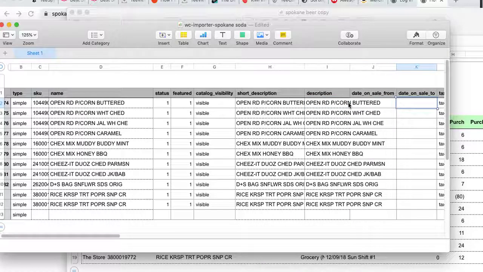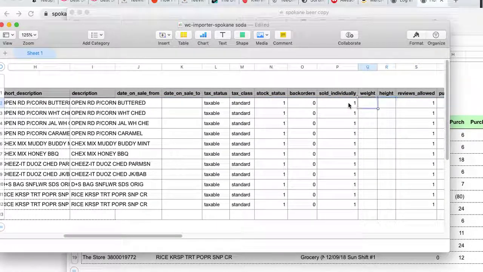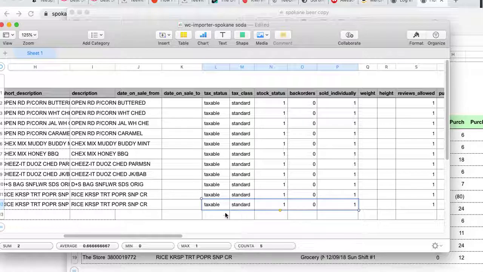So next thing over, you have the tax status. It needs to be on everything, so this needs to be taxable. You could just copy basically all these fields. Stock status, there's 1, meaning that it's available. It doesn't mean there's only 1, okay? And then back order 0, sold individually, yes. So these are just default items. I usually just copy these, and then I'll paste them down to the next row, so then you have it.